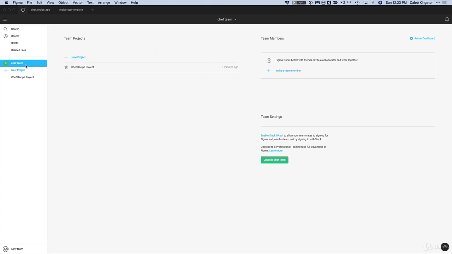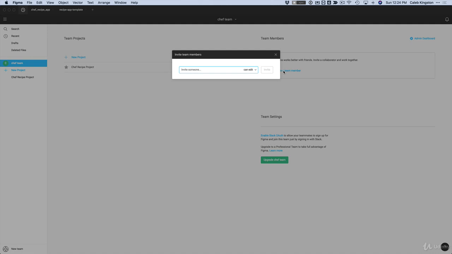And you can see inside of this chef's team, I have one project here, but I don't have any team members working with me. To really harness the power of Figma, I want to invite a new team member here. So I'm going to click on this invite a team member, and I'm just going to type in somebody's email. You can type in multiple people's email in this text field, and then you can choose what access they have to the projects inside of this team.